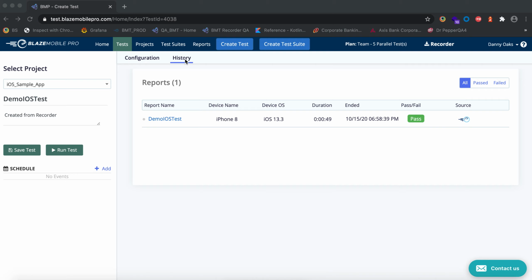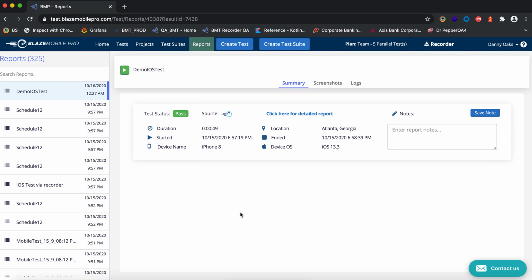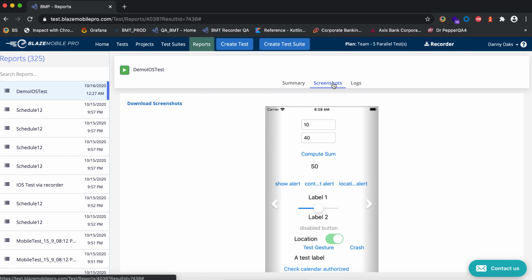As soon as it is done, we have navigated to the history tab where you see the configuration that we selected and the result of the test and the source, whether it was run manually from the portal or it was scheduled or from extension. So let's dive into the results. The screen has more options like when was the test started, when did it end, what was the duration, where it was ran, the configuration like device and iOS, and then let's check the screenshots that we captured.